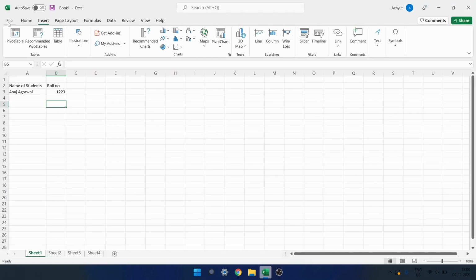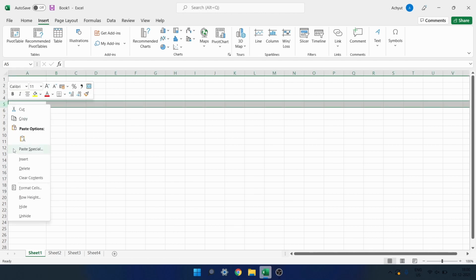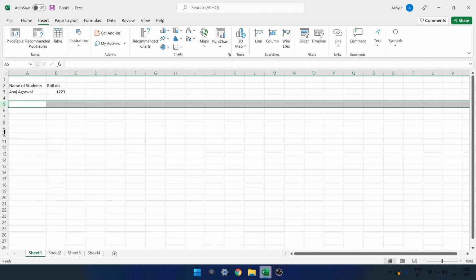We'll move back. Now, if I am supposed to highlight or delete or add some column or row, I can do that just by clicking over here. Then right click here, the insert option is there. You can click on that and you can insert the row. In the same way you can insert the column.